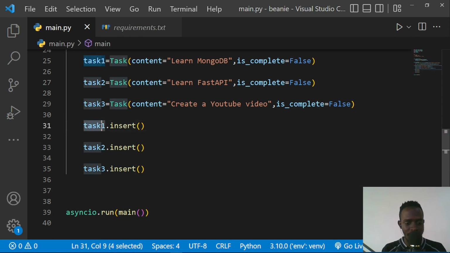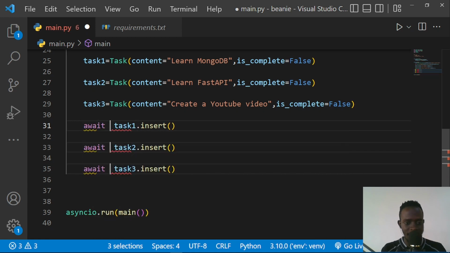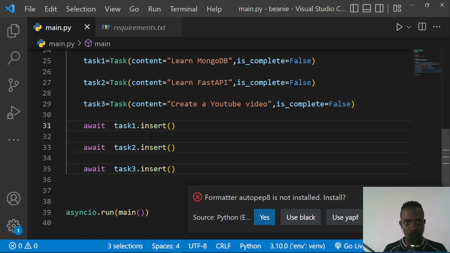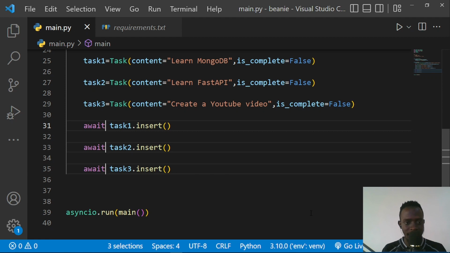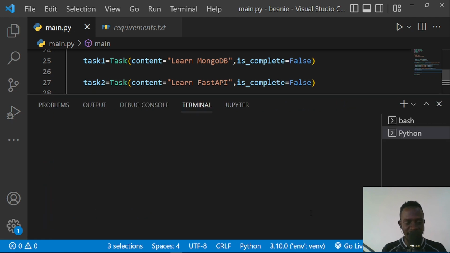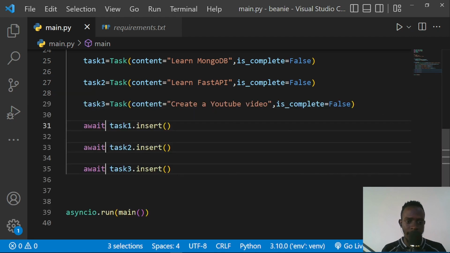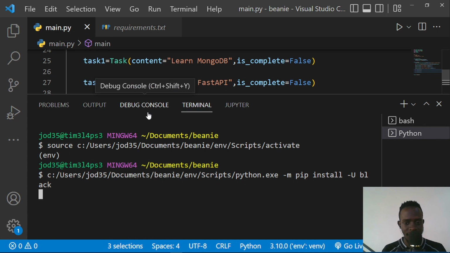I'll press Ctrl D to multi-select and create these cursors, and then I'll say await. Each time we call these methods, we actually need to await them. My code formatter is telling me to use a formatter, so let me use black. It's going to install black and everything that comes with it. Meanwhile, what I was saying is we need to await each time we call these methods on our tasks, and that's why it refused to run. But let's await them, hoping that black is installing.